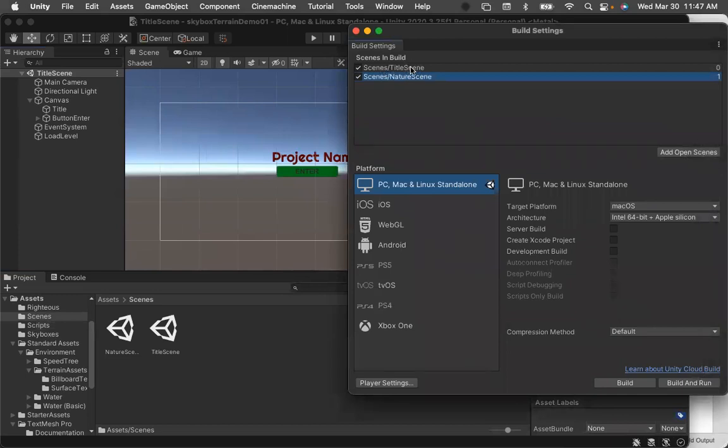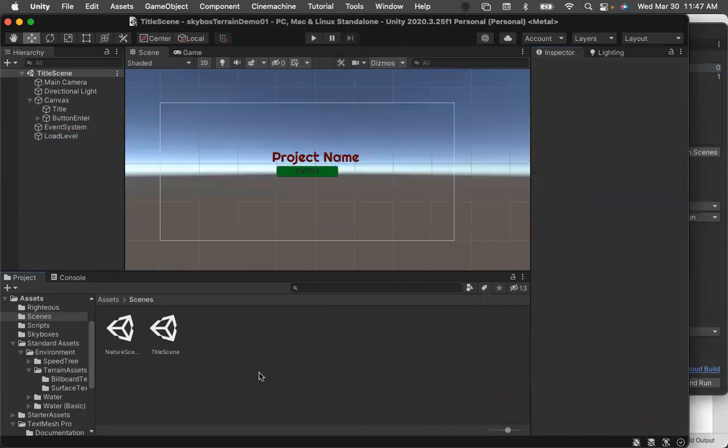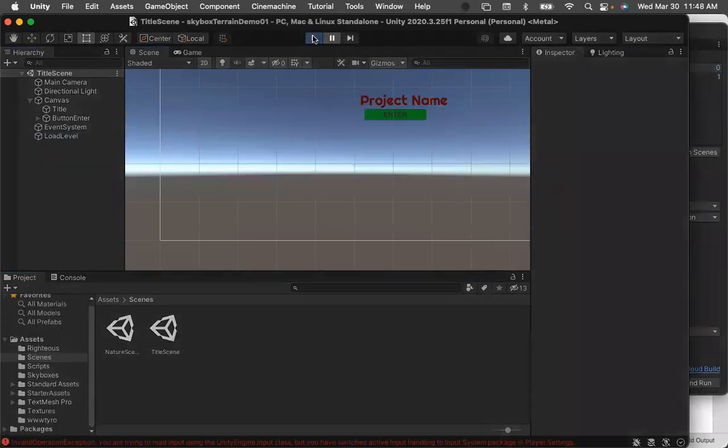So now I have both of my scenes, and you can see that they're numbered 0 and 1. Whatever is set at 0 is going to be the first scene that comes up, and then the nature scene. I'm going to change the load level from 5 seconds back to 10 seconds. And because of this ongoing error, I'm probably going to have to quit, but let's see.